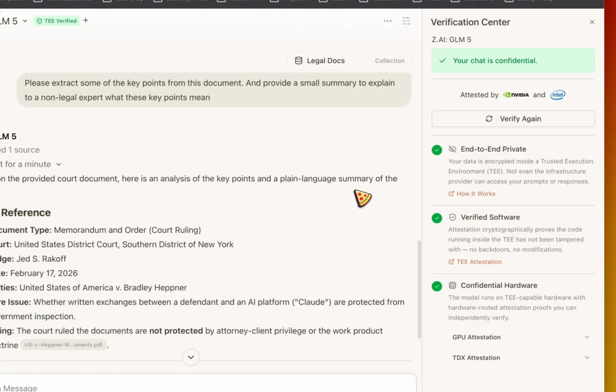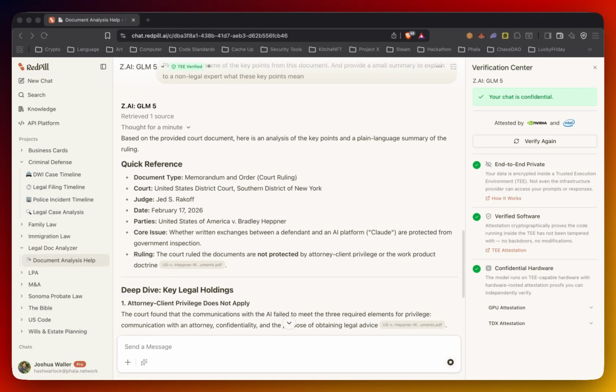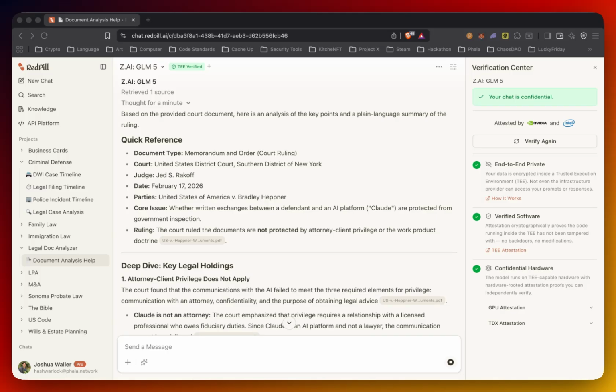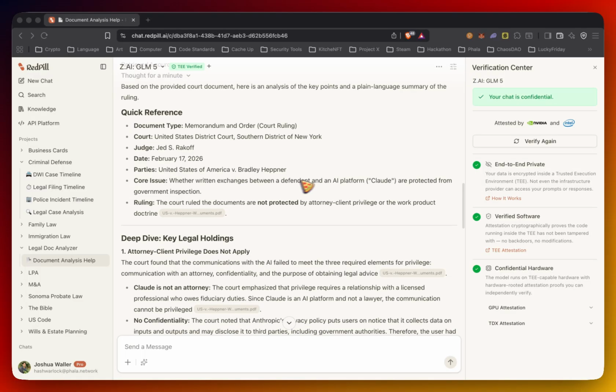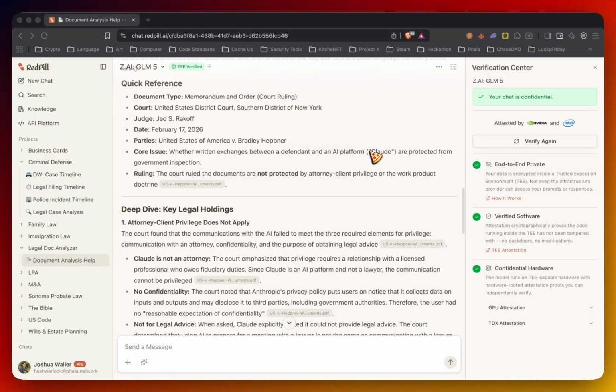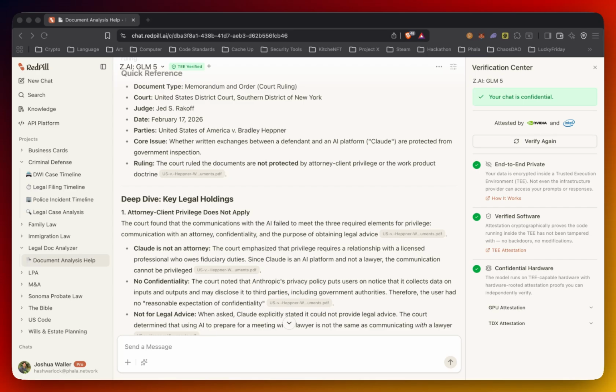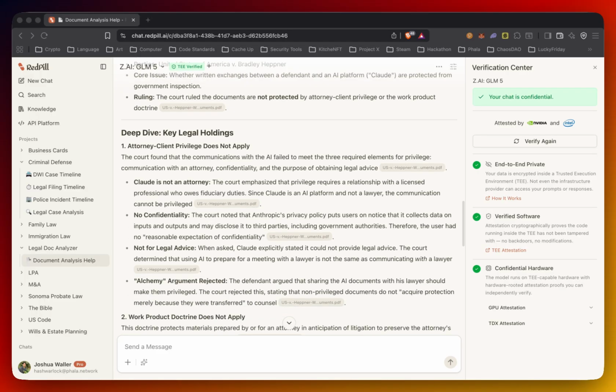All right, so we're starting to see, based on the core document, here's an analysis of the key points in a plain language summary of the ruling. So you get a document type, which is a memorandum order, court ruling. Court, this is the United States District Court, Southern District of New York, with Judge Jed S. Rakoff, and this was on February 17th. Core issue: whether written exchanges between a defendant and an AI platform, in this case Claude, are protected from government inspection. The court ruled the documents are not protected by attorney-client privilege or the work product doctrine.